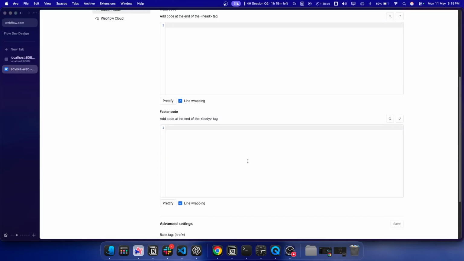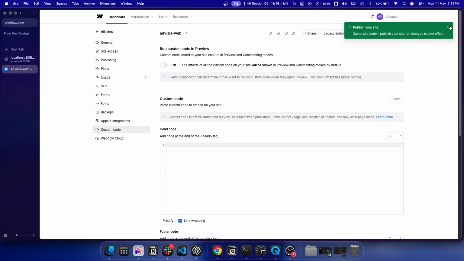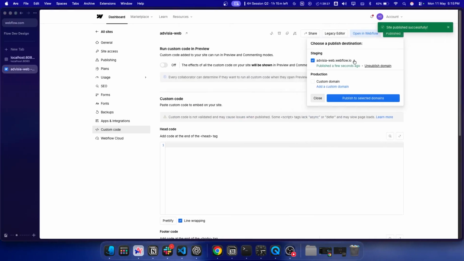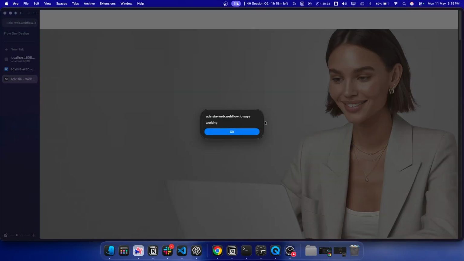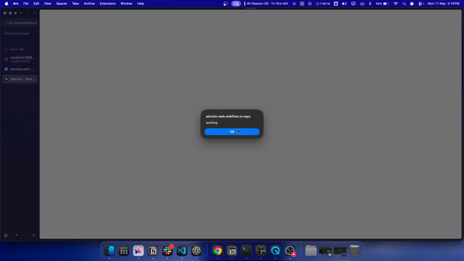We are going to come back to Webflow, and then we are going to write script src equals this link, right? Now don't forget the closing end tag or else it won't work, right? Once you do that and you click on save, now you publish it. What will happen now is this file that we have is being served over this specific URL. So as you can see, every time we refresh, it is going to work, right?